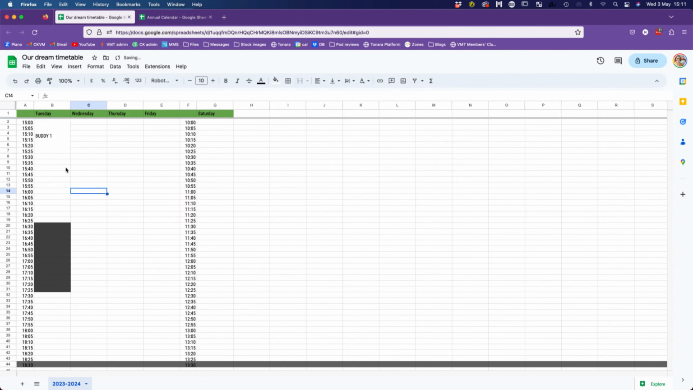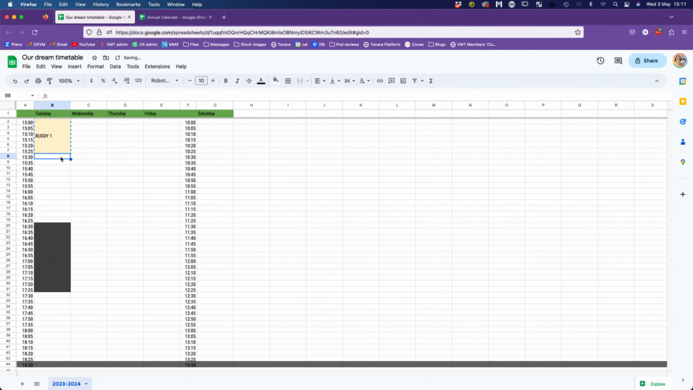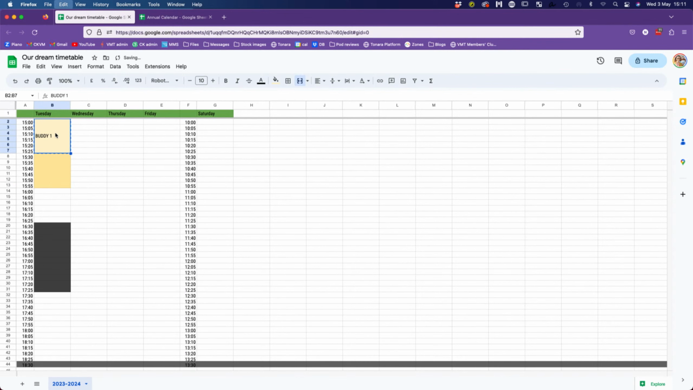And I just like it to be vertically centered. Okay. And then I'm going to make that cream. And then I'm going to copy it and put it here. But I'm going to delete the contents. So it's still another 30 minutes there. And I'm going to make that yellow. And copy this one. Put it here. And call it buddy 2.